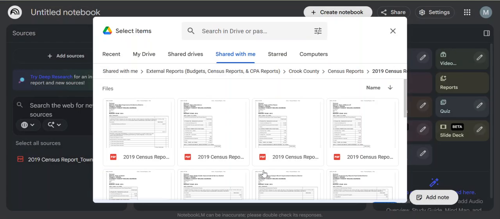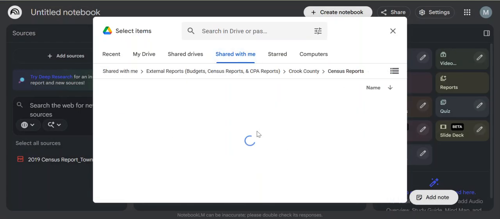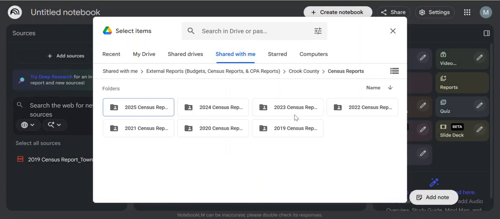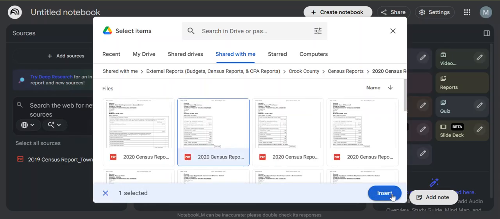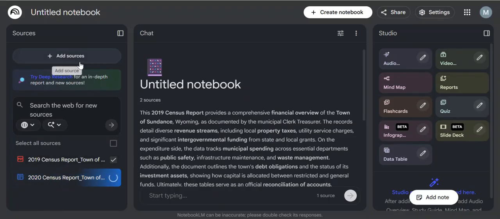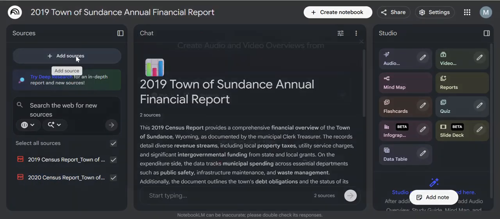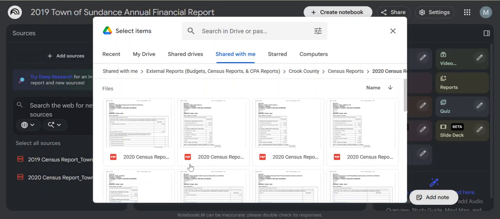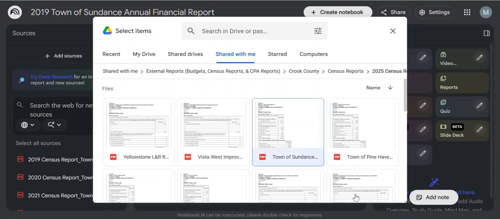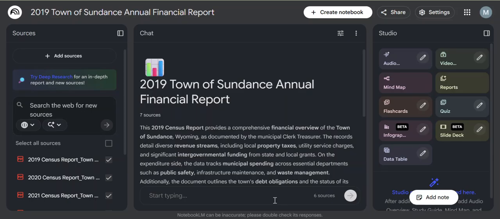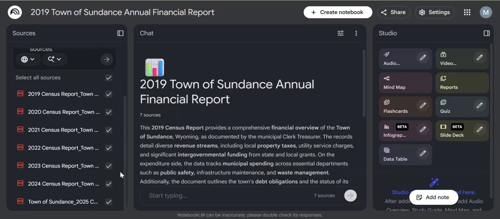Next thing I'm going to do is do this again. Unfortunately, I have to keep doing this. Figure out a better way, I'm all for it. Census reports 2020. Sundance should be our second one. Let's hover over it. It is. Select that one, insert, and keep repeating until you get all of them in there. So let's do that real fast. All right, so now we've got 19 through 25.